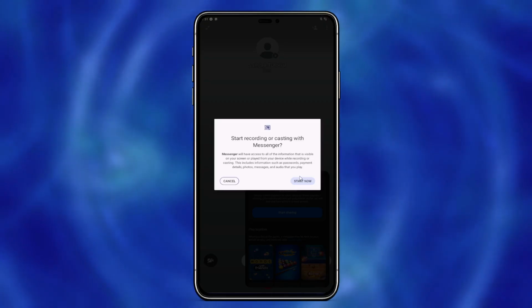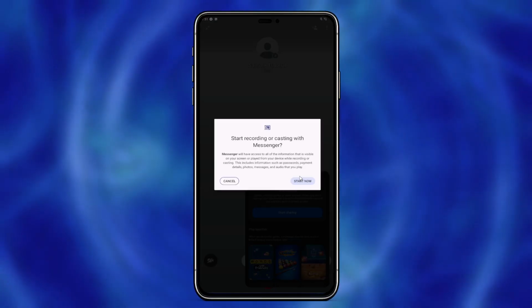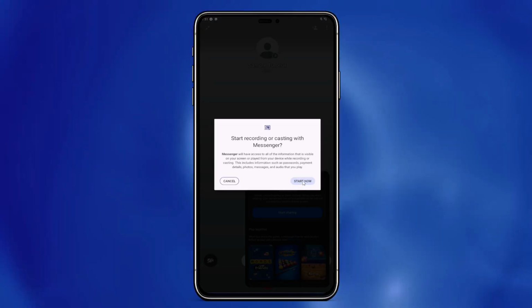After clicking Start Sharing, a system prompt will appear asking for permission to record or cast your screen. This is a standard security feature to ensure you're intentionally sharing your screen. Click Start Now to grant permission and begin the screen sharing process. And that's it. You're now sharing your phone screen with everyone in the video call.